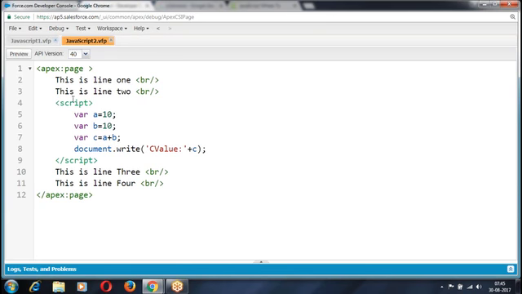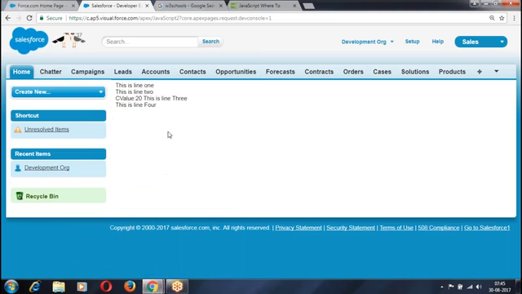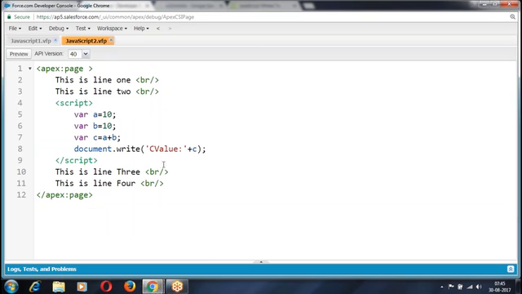I am defining a script along with the Visual Force page and I am running it. So how are they executed? Line 1, line 2, see the value, line 3, line 4. The scripting is running along with the Visual Force page in the top-down approach. Right, boss?